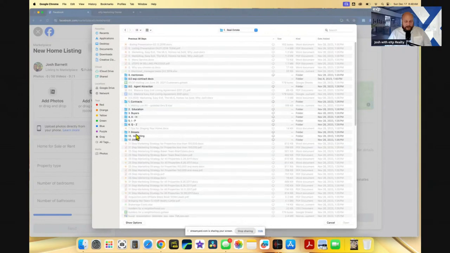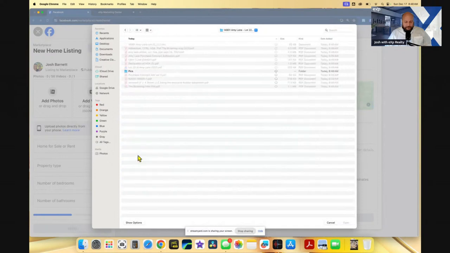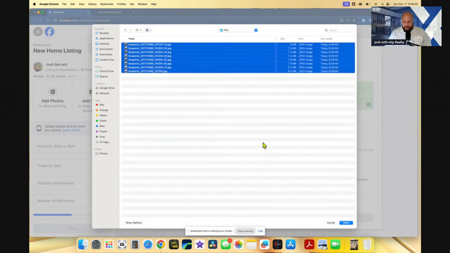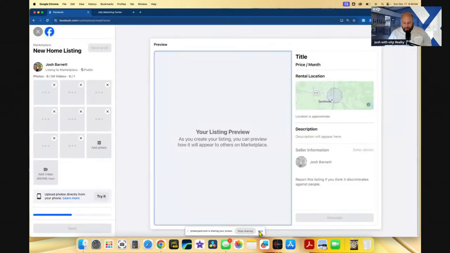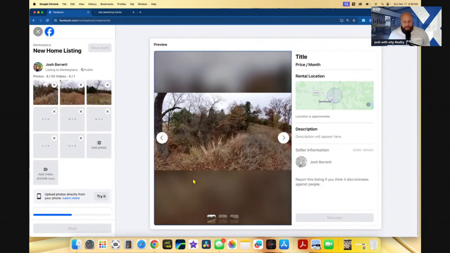I've got mine organized A through H, I through P, Q through Z, and then streets. So I go to this property's address. I'm just checking out which one it is. There we go, pics. And then I'm going to give them all the pics. I'm just going to give it all to them because why not? Once those start to load up, you've got pictures of your land.